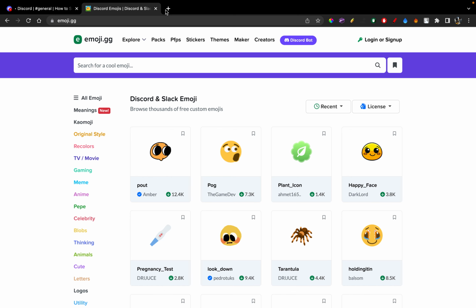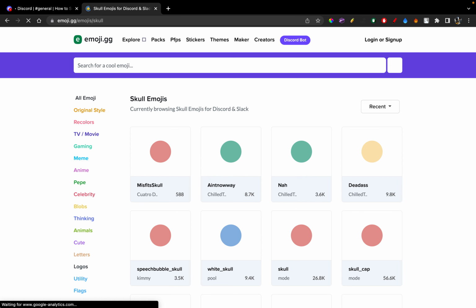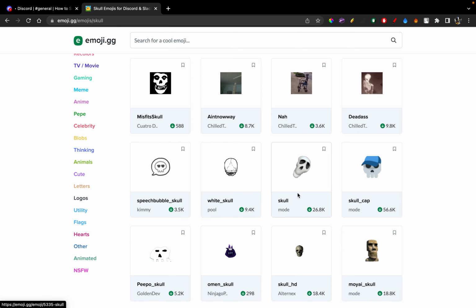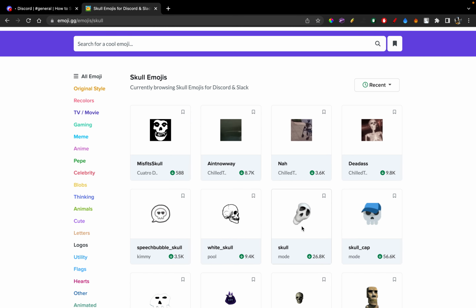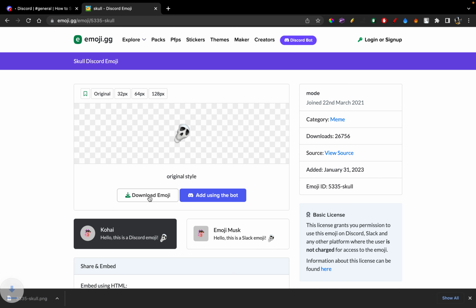First of all, I'm going to download an emoji. So I'm just going to type in skull. It's just one type of emoji. And then once I'm here, I'm going to choose any one of the emojis. In my case, I'm just going to choose this one right here. So I'm going to click on it, and then I'm going to download the emoji. As you guys can see, it has been downloaded.